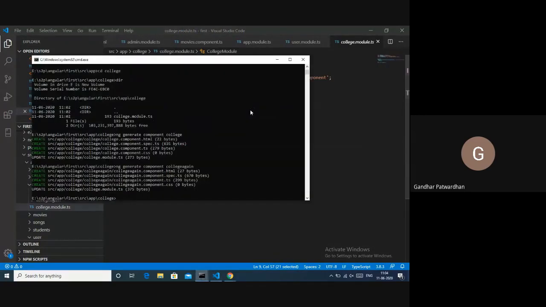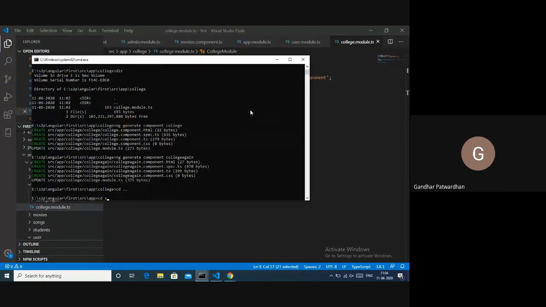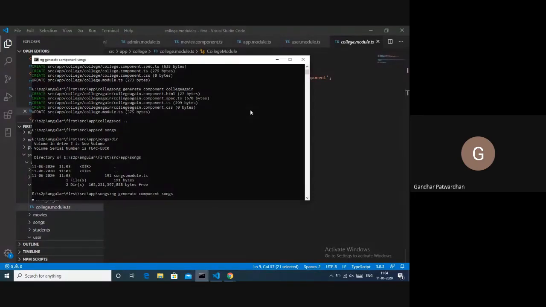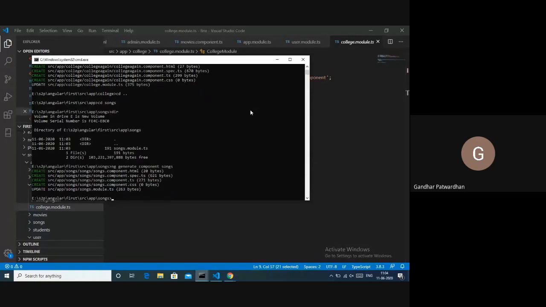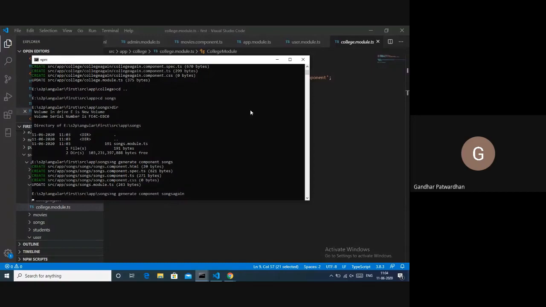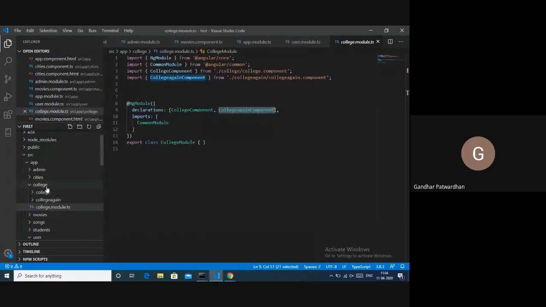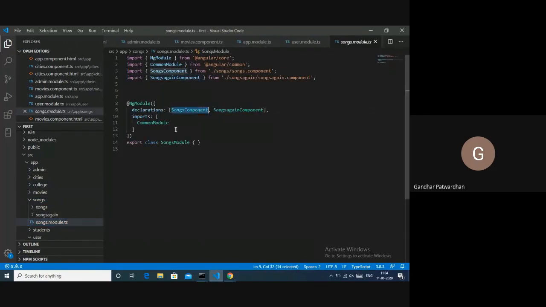Then what I will do, I'll go back, I'll say cd dot dot, I'll go to the songs module, I'll do a dir, I see the songs module, I'll say ng generate component songs. I'm just giving any names, sir. Just don't go by the names. I'll say songs again. Right, where will these be created? In your songs.module.ts. You can see the 2 components here. Again in college we can see 2 components here.